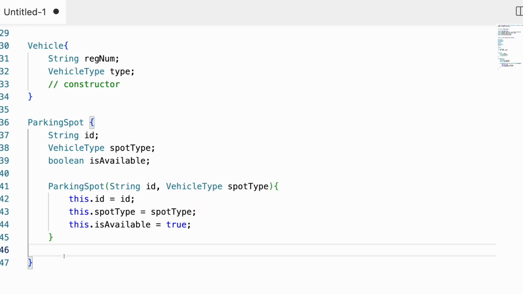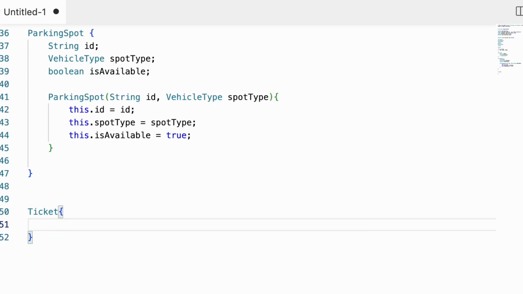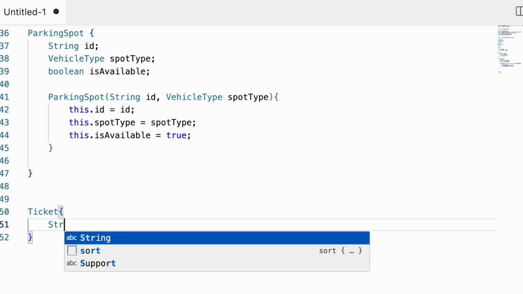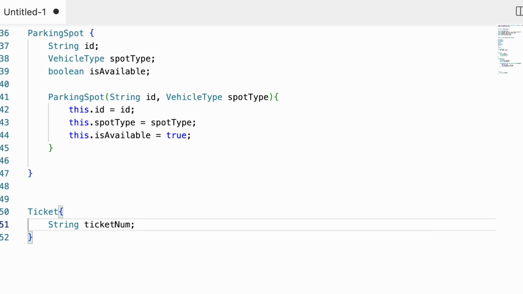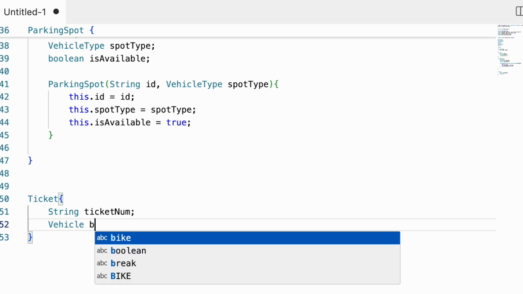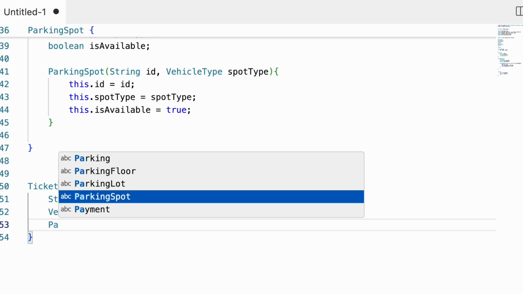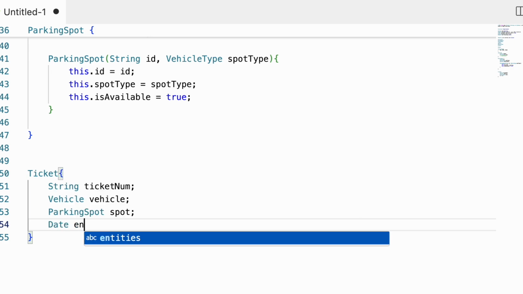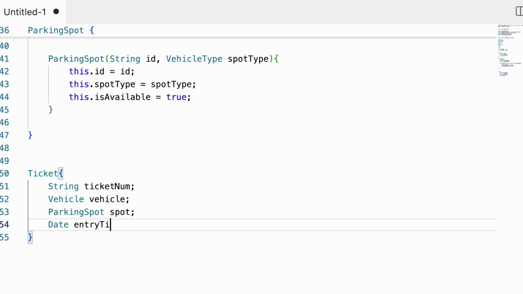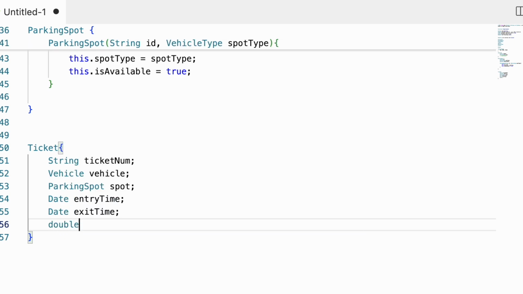Okay, now moving on, we can create a ticket type. So these are some of the main entities. We can add a ticket number, that is first, vehicle, parking spot, entry time, exit time, and fee.